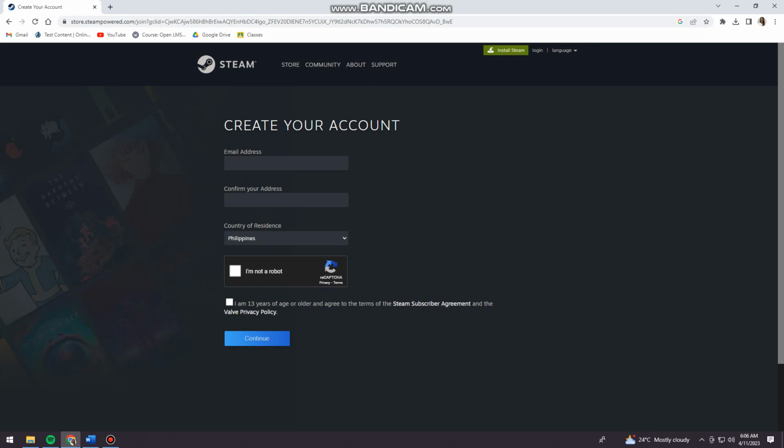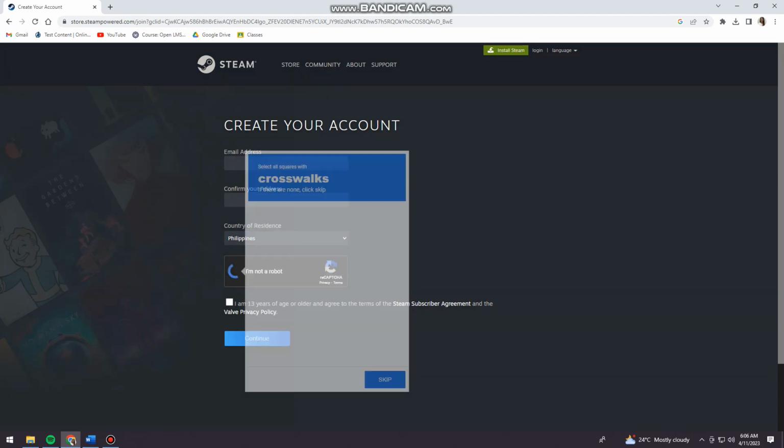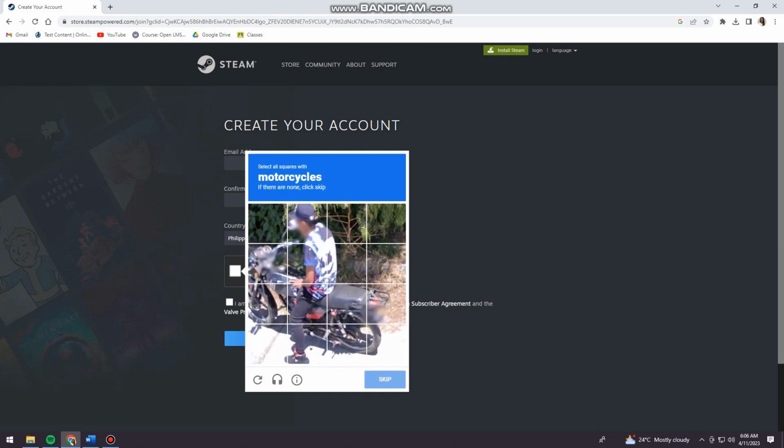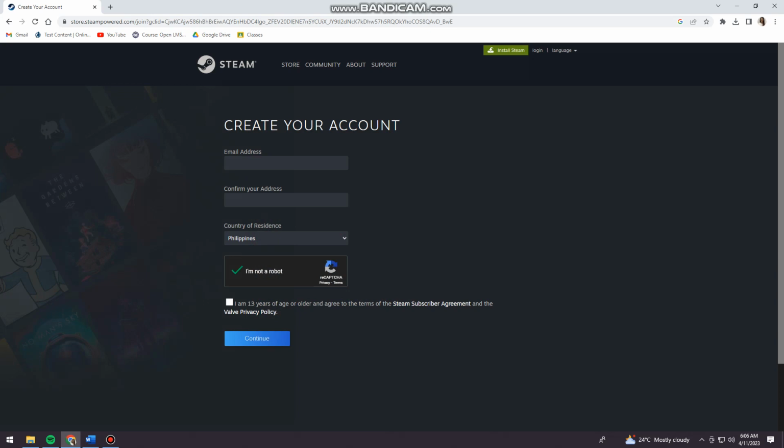Okay. So now just go ahead and here put your email address, confirm your email address, country of residence, and verify that you're not a robot. So here I'm just gonna put my email address and here confirm your email address. Now the country of residence, that's correct, Philippines, and you want to check this box, okay? And click on continue.